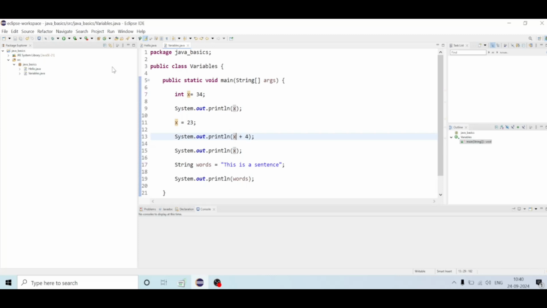So let's hit the play button here, and notice after it prints 34 from this statement, x value has changed. And then we print 23 plus 4 right here. That's why it's 27, right? And then we're printing 23. And you know the rest, you're already aware.